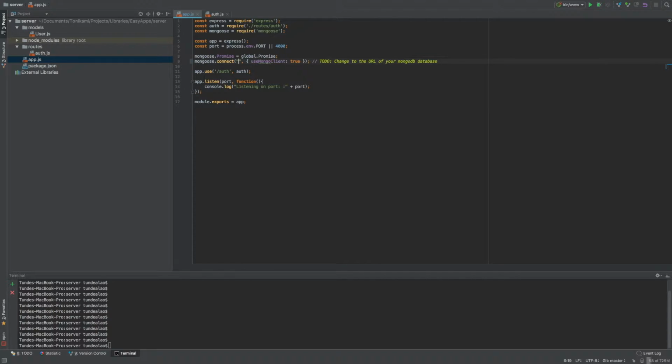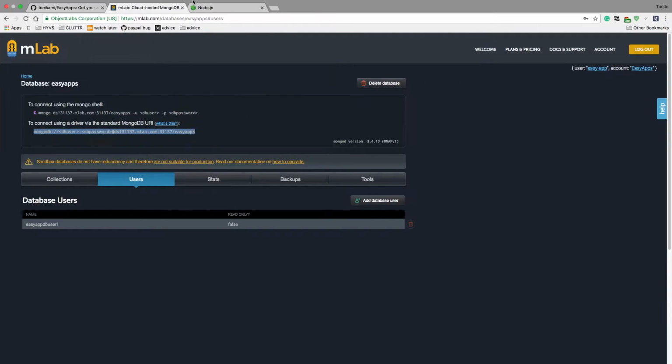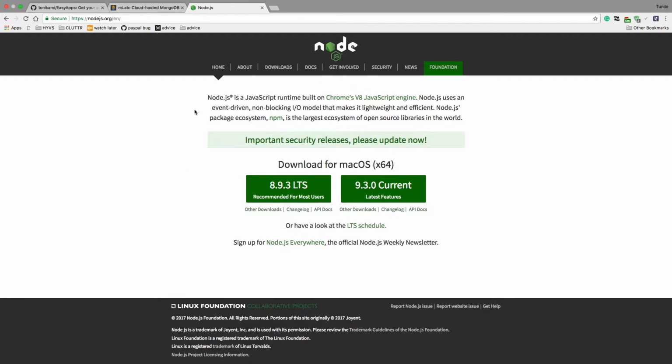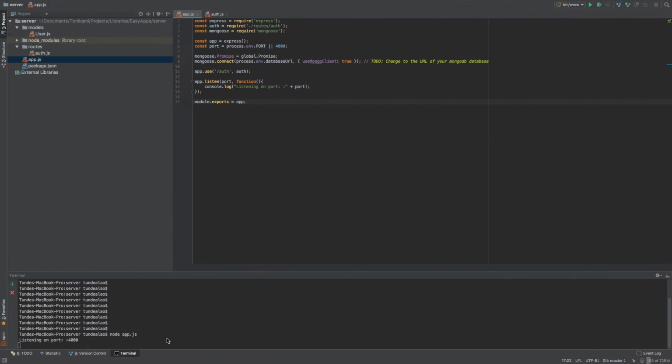Now to run your server, just write node app.js, and that's it. Listening on port 4000, that shows you it's working. Oh, I forgot to say, if you don't have Node.js, it's very easy to set up. Just go to the web, Google, search Node.js and just download it for whatever platform you're using. That's how easy it is, and everything should be set up.